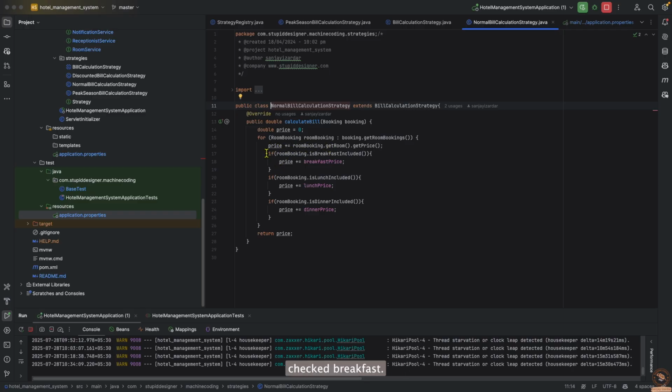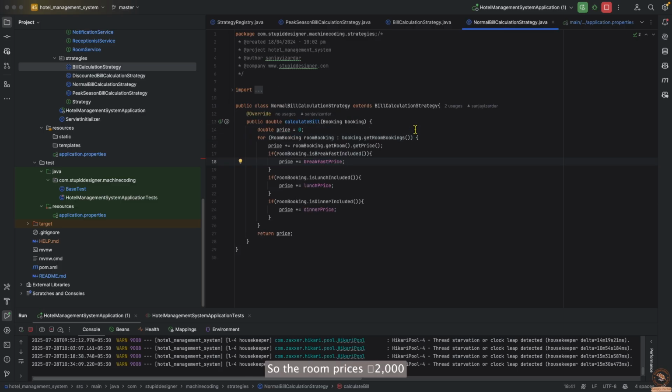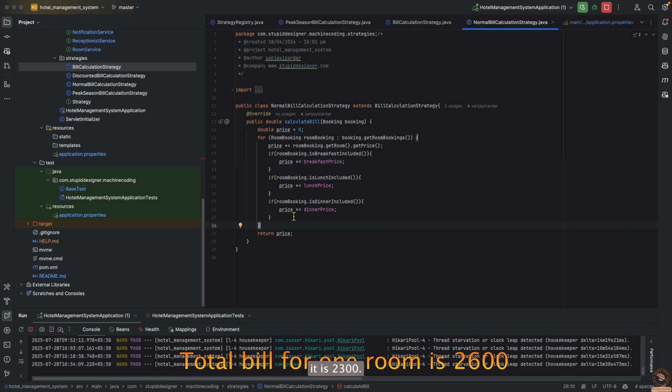Maybe a room is 2000 rupees or 3000 rupees, so we will add those 2000 rupees to the price. Then if the customer has chosen breakfast, we have different values, maybe 200 or 300. You can check in the interface, so let me show you that. Here in the bill calculation strategy, you can see the breakfast price is 100, lunch price is 200 and dinner price is 300. So the room price is 2000 rupees and breakfast is 100, so it will be 2100. If lunch is included, it will be 2100 plus 200, which means 2300. And if the customer has chosen dinner also, then 2300 plus 300 for the dinner price. So the total bill for one room is 2300.